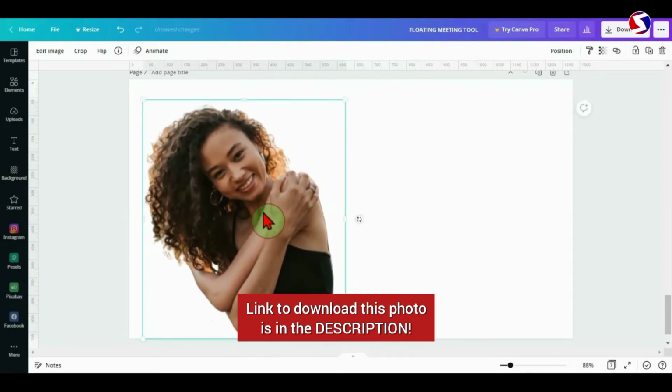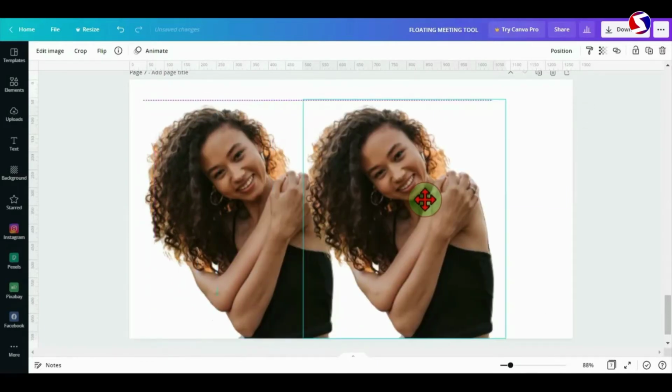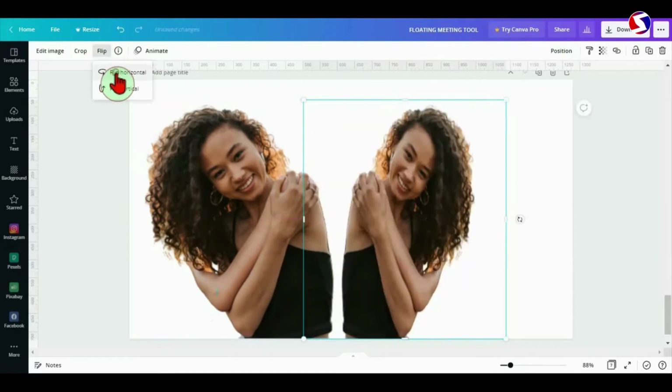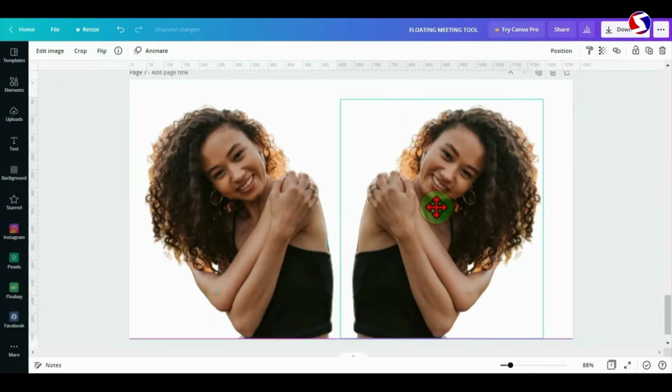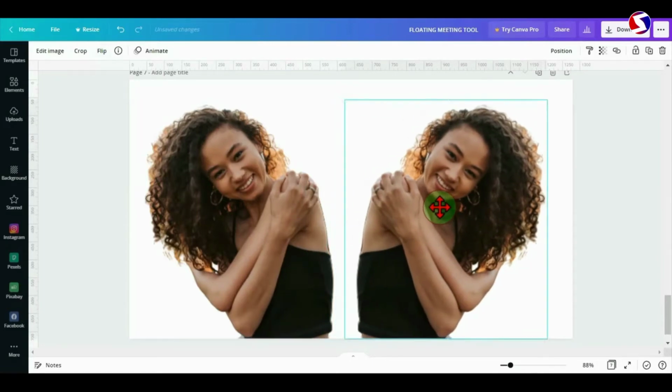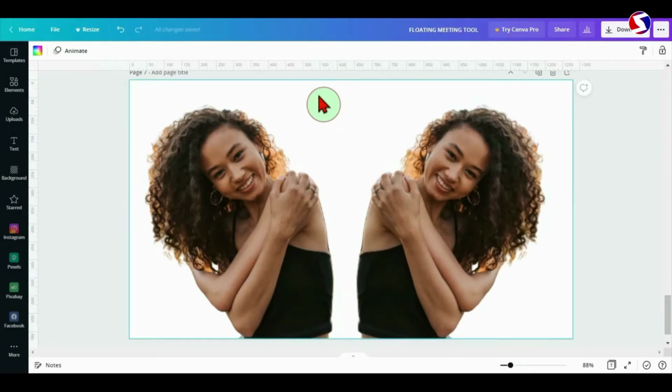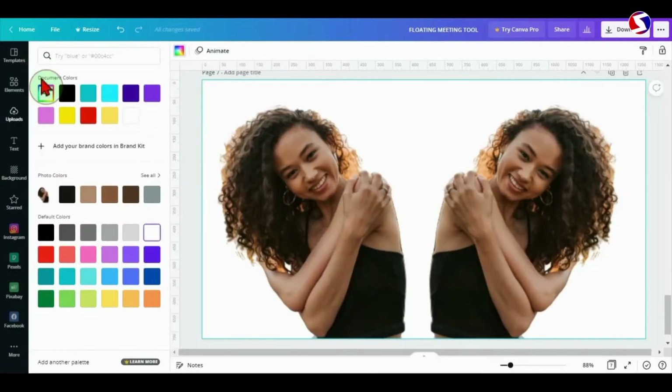Here, I use Ctrl D to duplicate this, keep it here, go to flip, then horizontal. I'm actually duplicating because I'll be doing two effects simultaneously in this video. Glow effects comes out best when the background is in any shade of dark color. So I select the background here, go to color and change it to black.